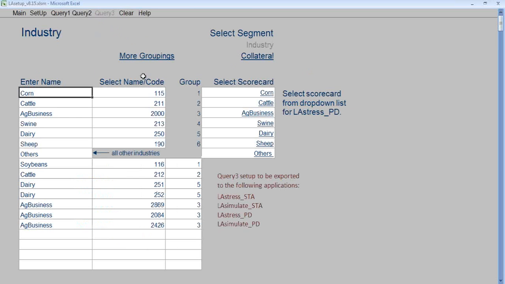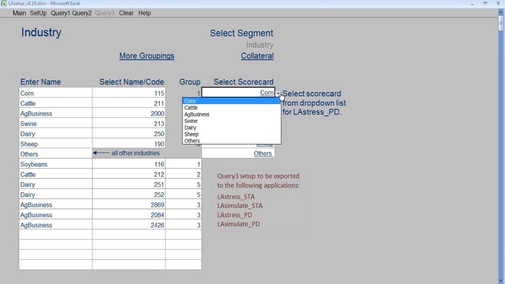Query 3. Query 3 definitions would be exported to the LA Stress STA, LA Simulate STA, LA Stress PD, and LA Simulate PD. You would enter the name of your 6 largest industries and corresponding data codes. You would select the corresponding scorecards for each of the industry or industry groupings.